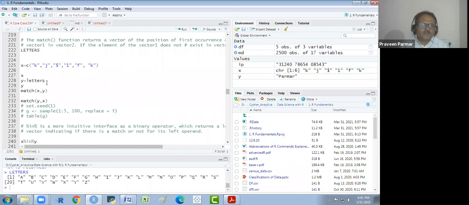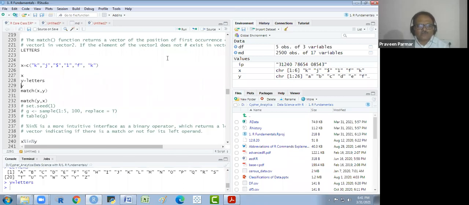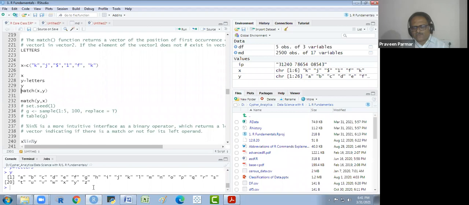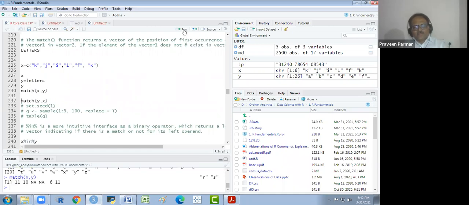So why am I making another vector with letters? There are the 26 alphabets of the English, A, B, C, D up to Z. Now I want to match X, Y. I am writing the match function. It will show us the position where it is matching.